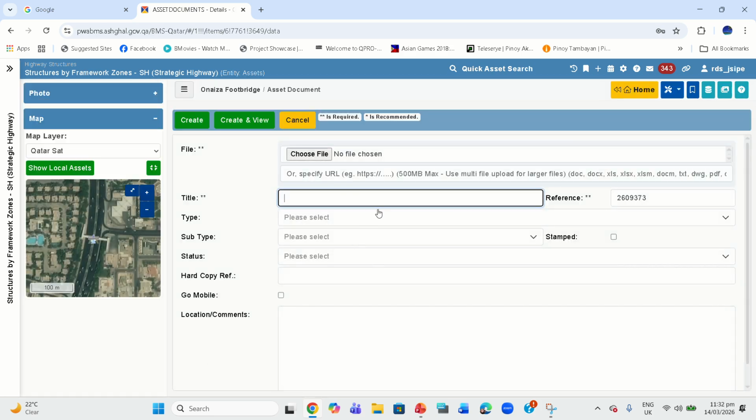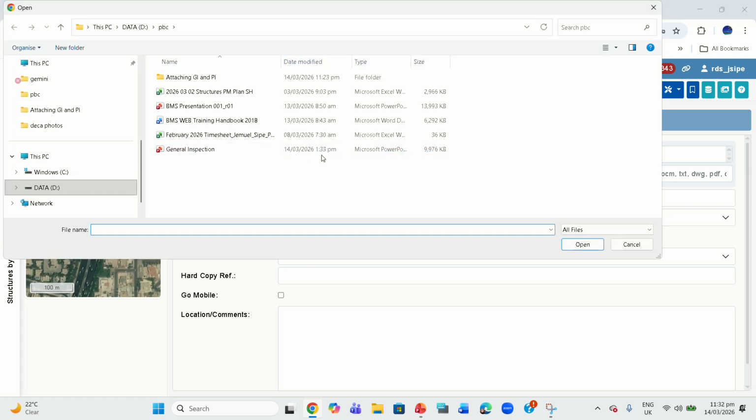Now you can create the files you want to attach. This is very important also: see, it's only 500 MB max. Now we have to choose the file in our computer, or where we saved the file or documents to be attached on this Ongnaisa footbridge. So click this one.